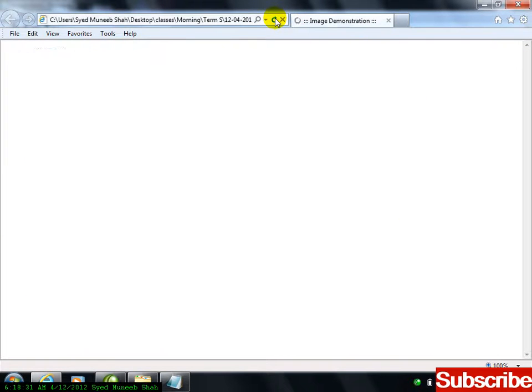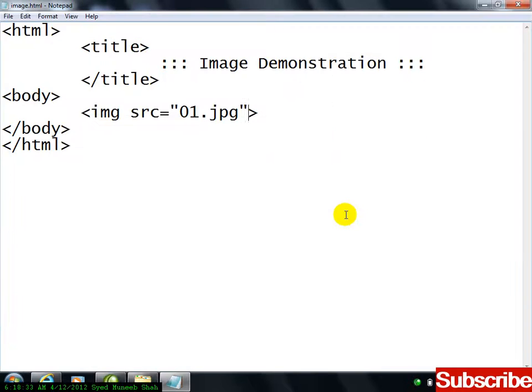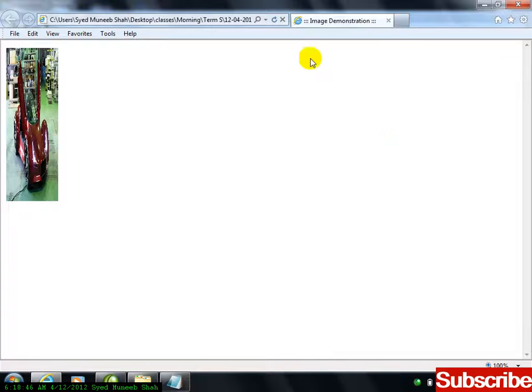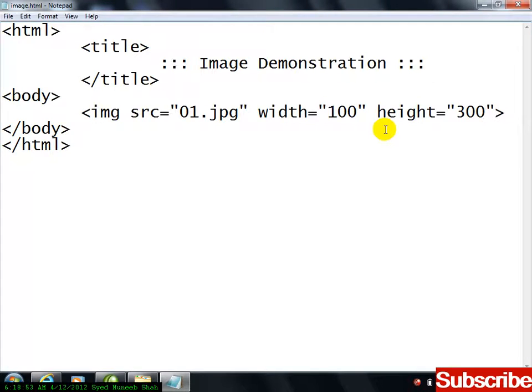Save, refresh, original. Now mention both of them. For example, I'm writing here width. I need width to be 100 pixels and height to be 300 pixels. File, save, output, refresh. Is this clear? Now mention the width and height properly.